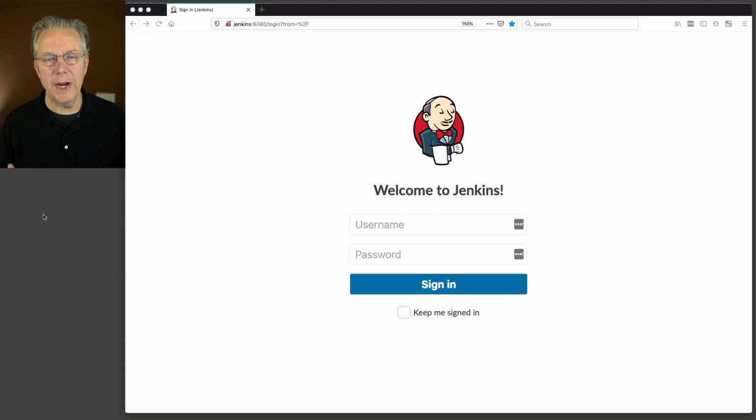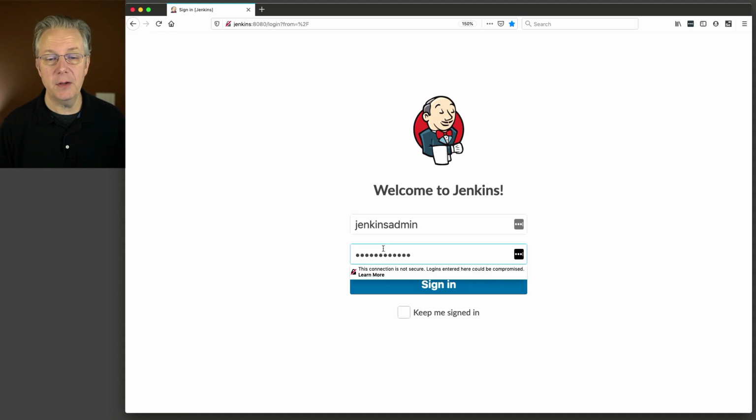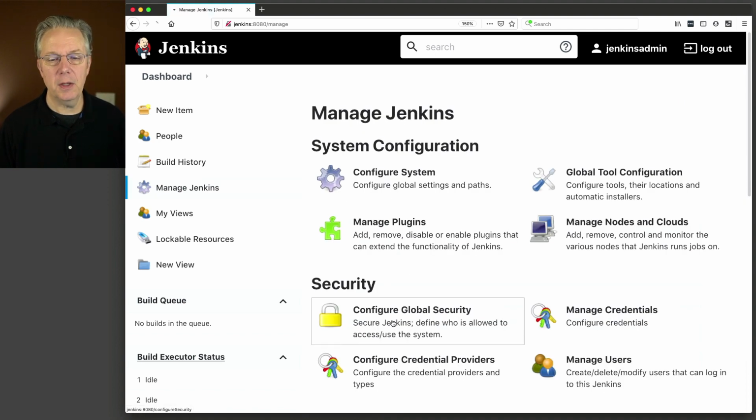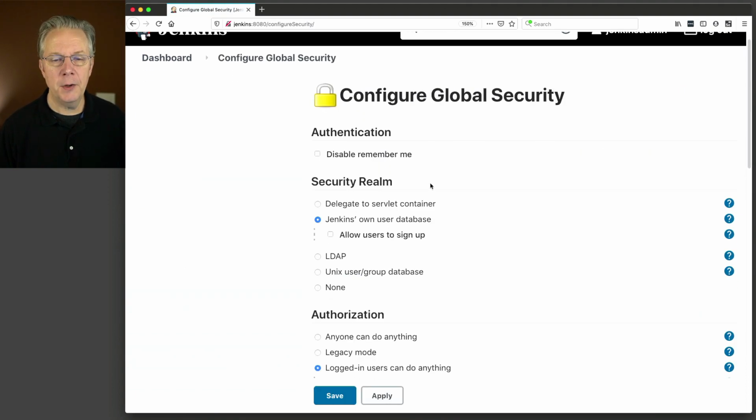So let's get started. Right now, this is just a fresh install of Jenkins 2.277.2. It does have a single user in it, so I've not integrated with LDAP yet. So I'm just logging in with the internal user database. And we can verify that by going to Manage Jenkins, Configure Global Security, and then under Security Realm, that's the authentication sources, you can see that we're using the Jenkins own user database. So that's where Jenkins admin is defined.